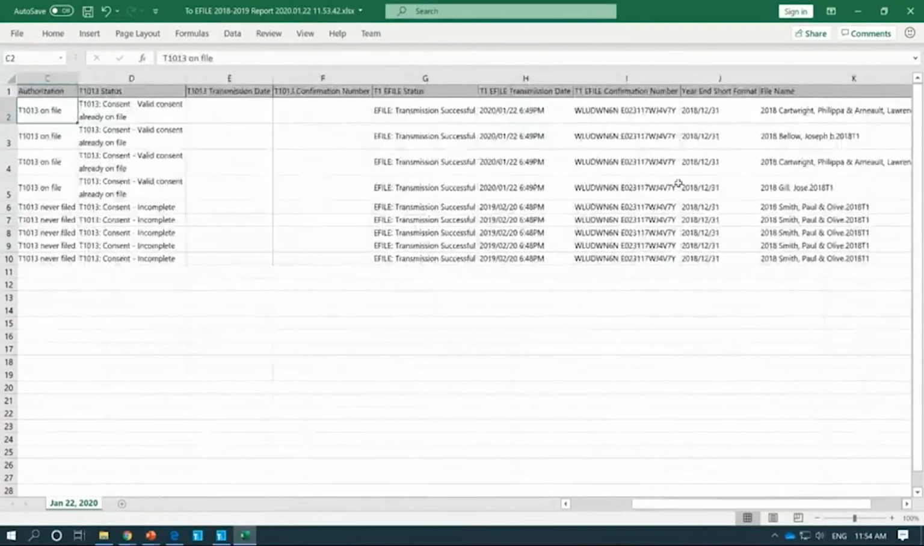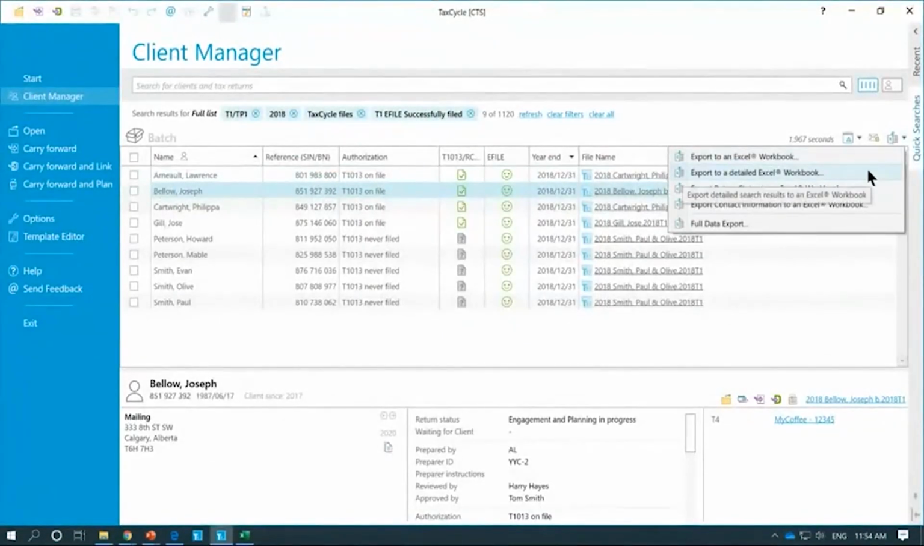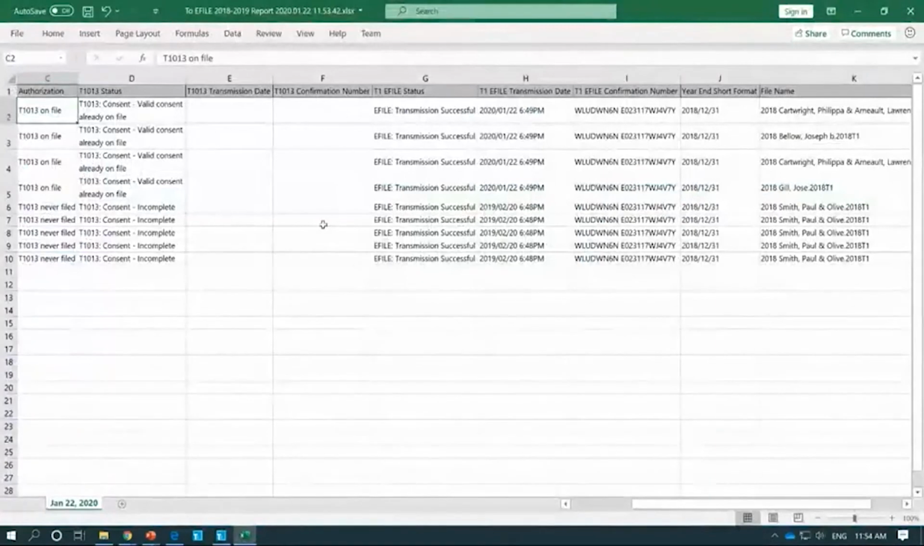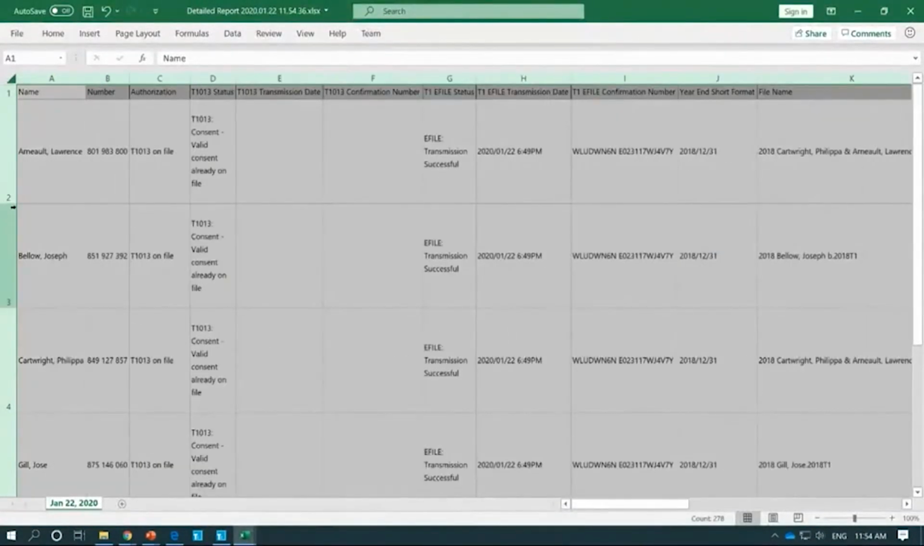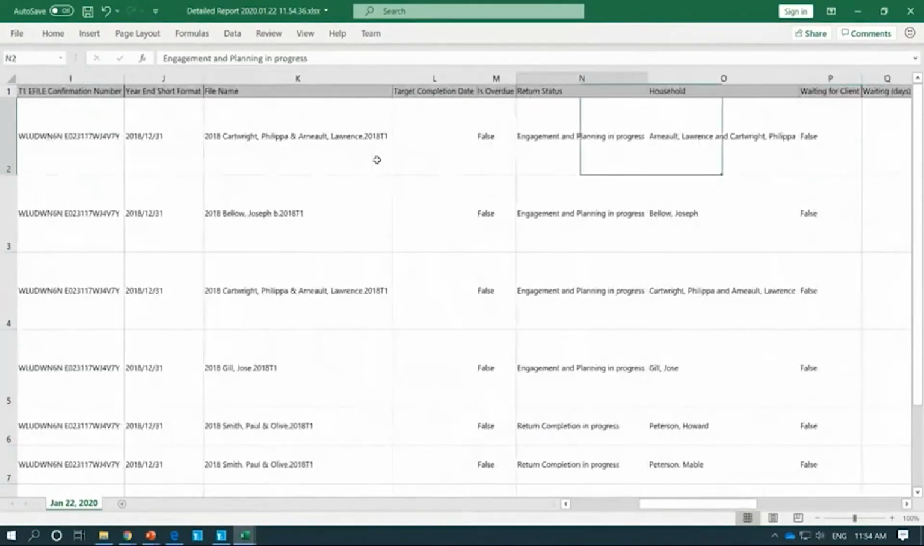Now this data may not quite be enough, so the next option we have is export a detailed Excel workbook. So what's the difference between a regular workbook and a detailed workbook? Let's take a look. Again, let's do my little cheat to reorganize this data so it's more readable. This export has done exactly the same as my earlier export, but it has added a set of predefined columns on the end.